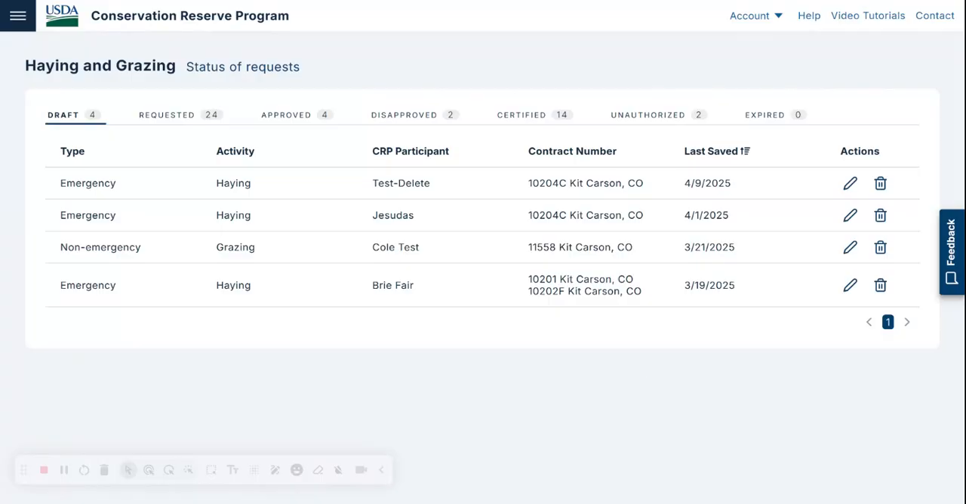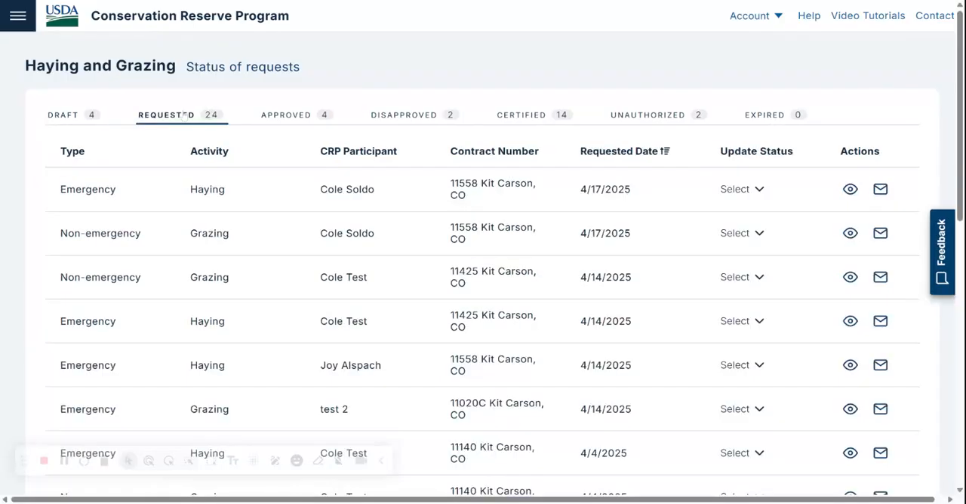Again, it takes you to a table with the status of the request collated under the following columns: draft, requested, approved, disapproved, certified, unauthorized, or expired. And now from this requested tab, again, you'll easily be able to see type, activity, CRP participant, contract number, requested date, update status, and actions. Under actions, there are two icons, an I and a mail envelope. You'll be able to view the full application as well as all the necessary forms needed to submit for the process. And again, pressing the mailing envelope allows the user to email the producer directly. From this screen, USDA staff will be able to update the status of the contract.